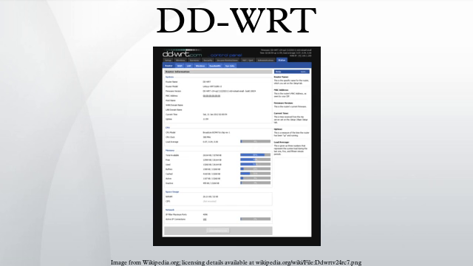DD-WRT includes such features as support for the Chillispot network, daemon-based services, IPv6, wireless distribution system, RADIUS, advanced quality of service, radio output power control, overclocking capability, and software support for a secure digital card hardware modification. Buffalo Technology and other companies have shipped routers pre-installed with a customized version of DD-WRT.